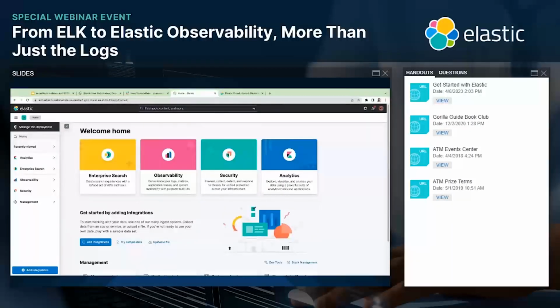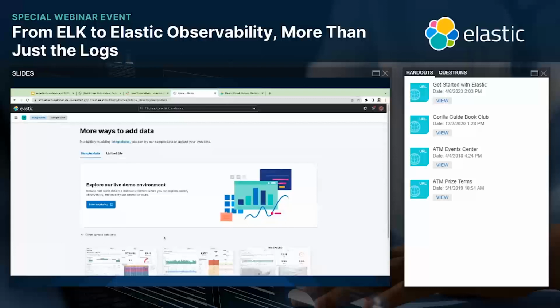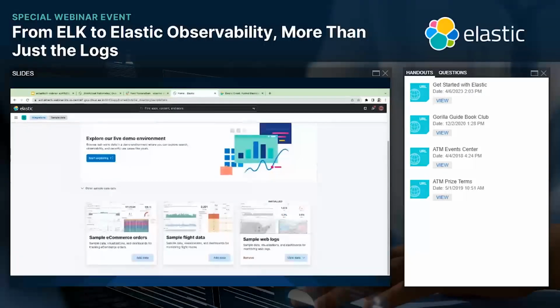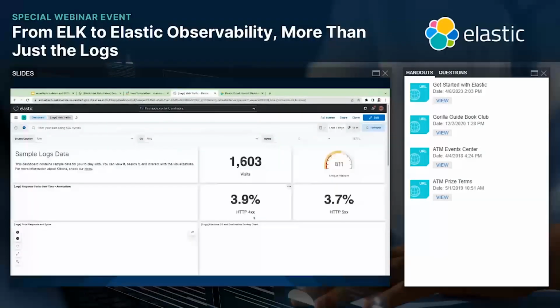Click on try sample data, and there are 3 different data sets provided to you for you to play with. So click on one of them. In this case, I have added sample weblogs. I recommend you try that. And then I go to dashboard. Now you have sample data that you can play with. This is a pre-built dashboard based on the data.